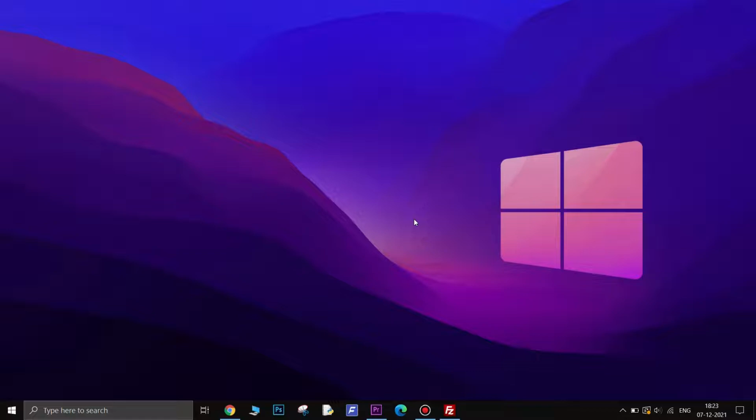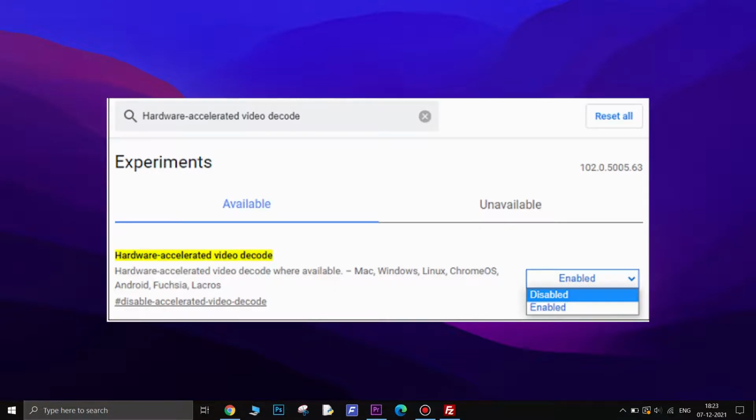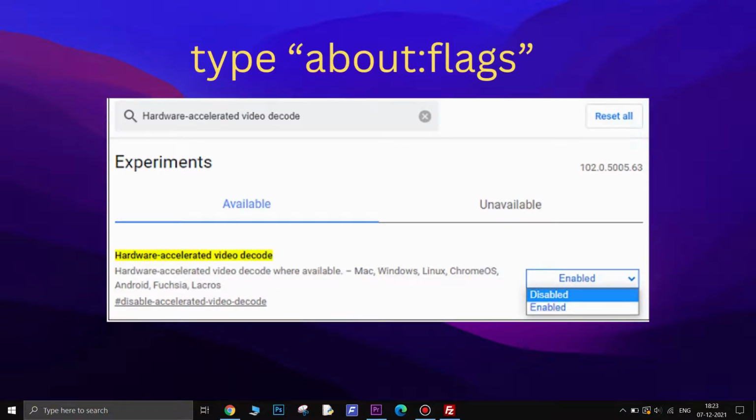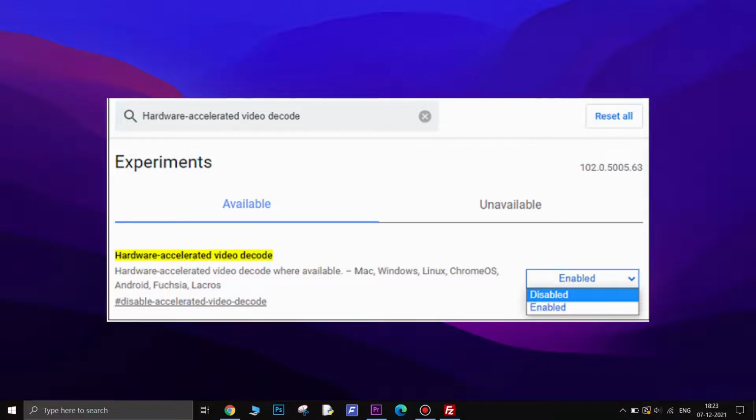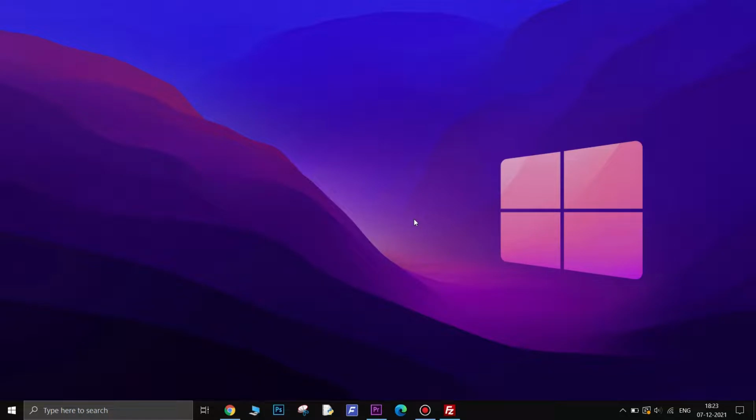The second solution is to disable hardware accelerated video decode in Chrome. To do this, follow these steps. Step 1. Open a Google Chrome browser window and type about:flags in the address bar and press enter. Step 2. Type hardware accelerated video decode in the search box. Step 3. Choose disable and relaunch Chrome. That's it.